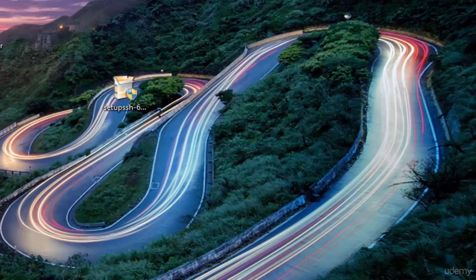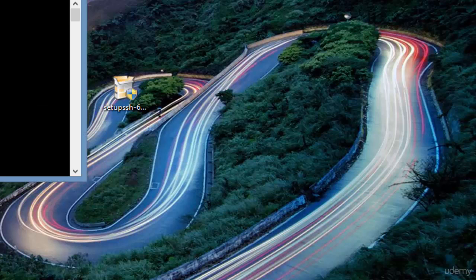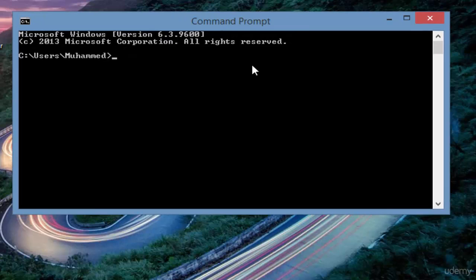Okay, now let's do a test on the OpenSSH for Windows. Open the command prompt and type this command to connect to a remote machine via SSH from Windows operating system. Type SSH root at 192.168.8.54. Now press enter.